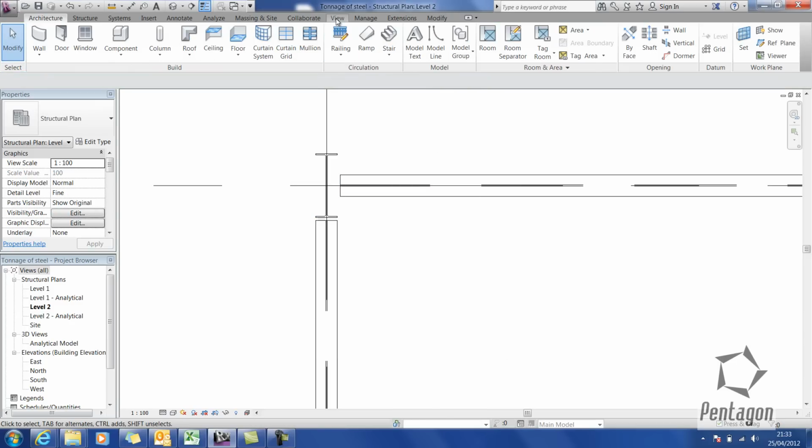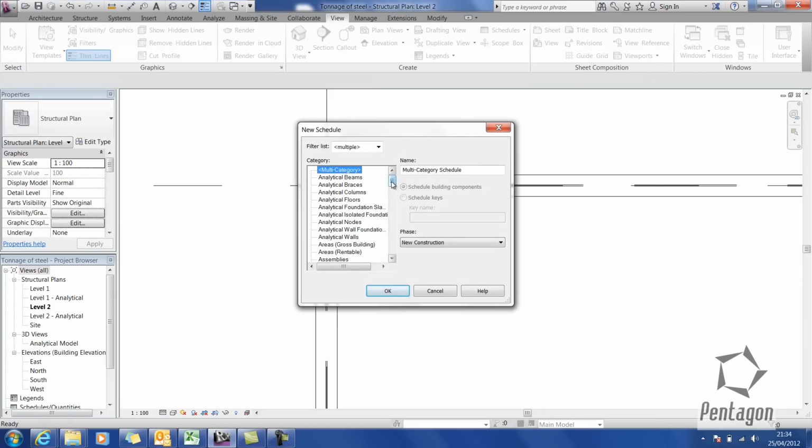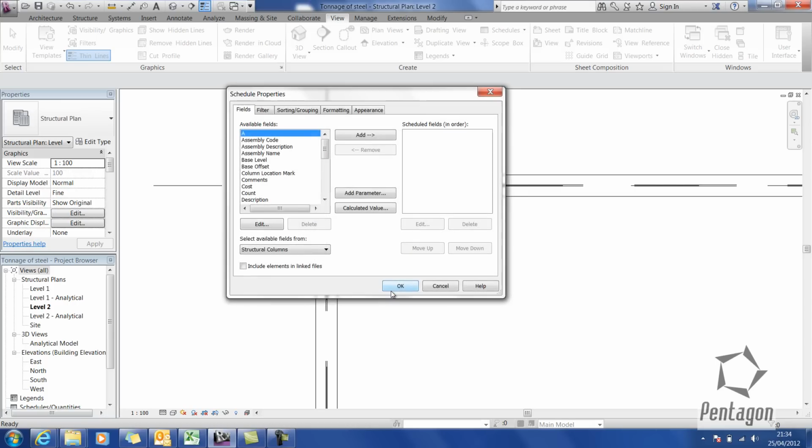So to create the schedule, we simply go to View. We go to Schedules and Schedule Quantities. In the category in here, I'm going to look at columns. Now, if you were doing beams, you would have to treat them separately. Well, I'm just going to select Structural Columns and I'm going to hit OK.